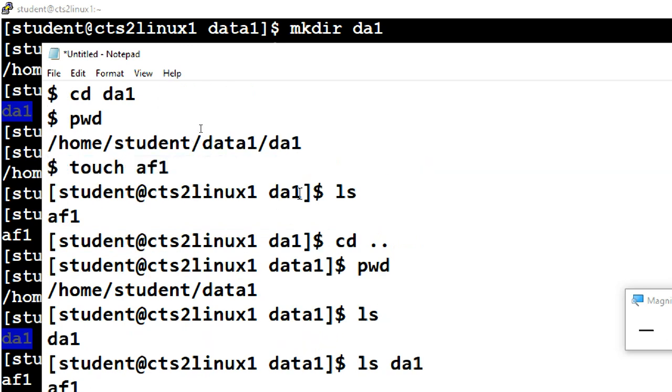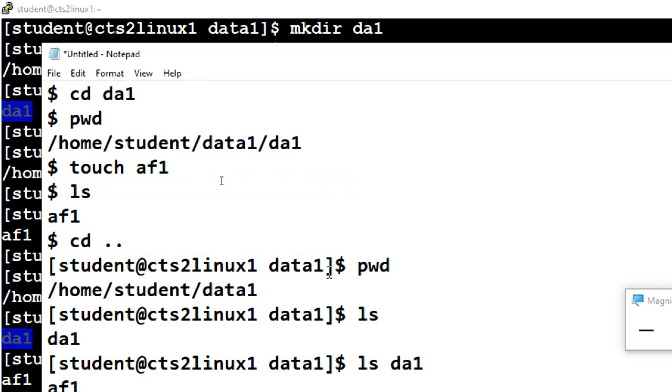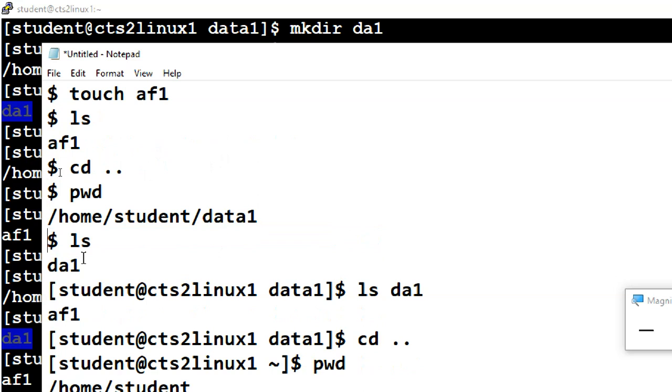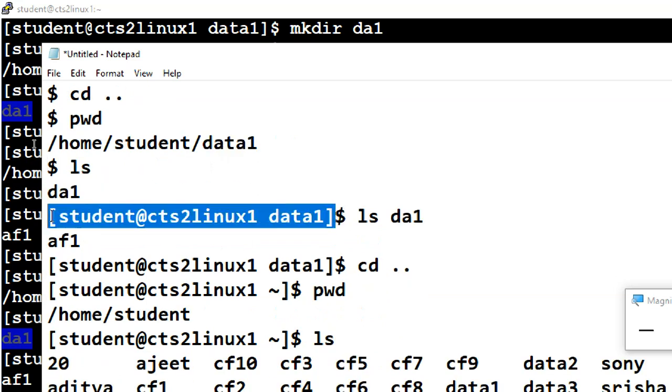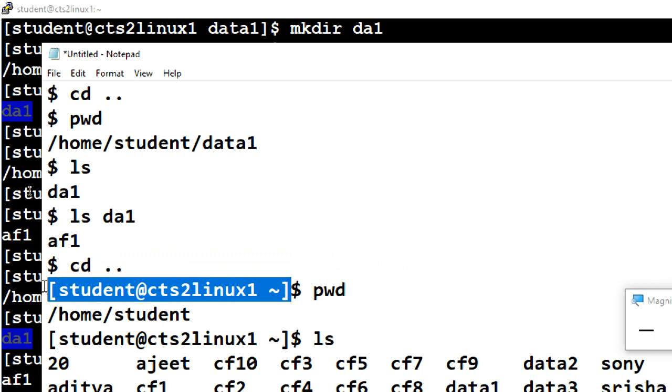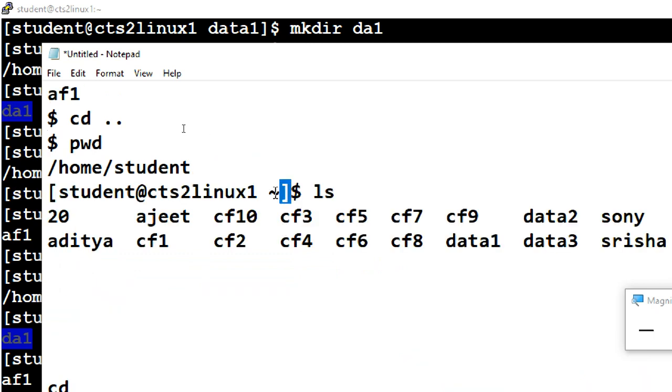Don't do practicals in Linux blindly. Always verify what is happening. First of all, you have to think about what you want to do, then only do the command. Then only you will understand Linux. Linux is a very beautiful subject.